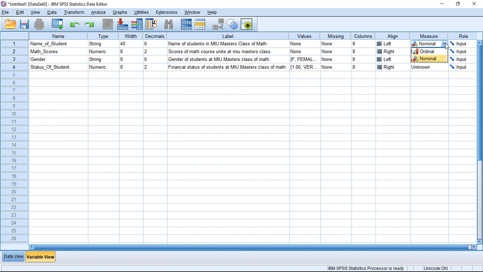1 is useless. You can't add 1 plus 1 to give you 2. That is not scale, that is not continuous data. Continuous data is data that can be continuous. If I add 1 plus 1, I'll get 2. If I add 2 plus 2, I'll get 4. That is what we call scale data.